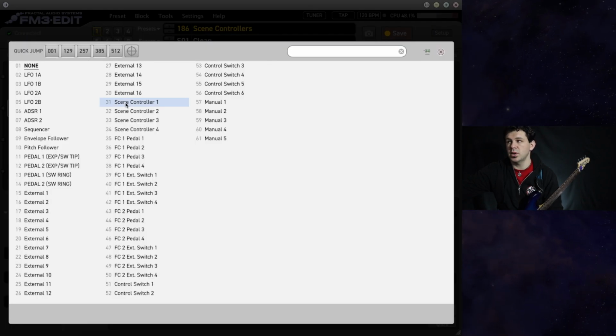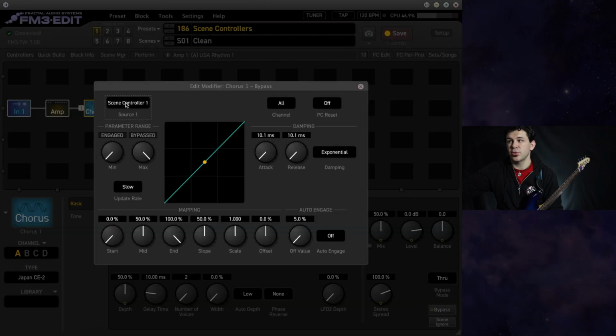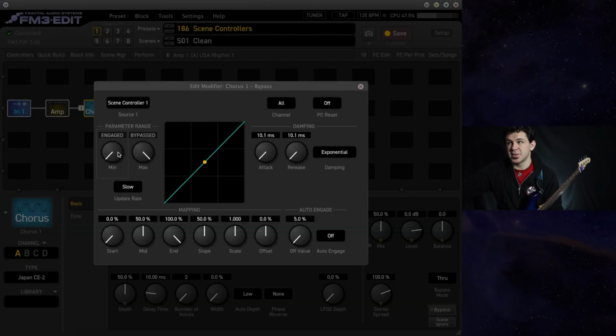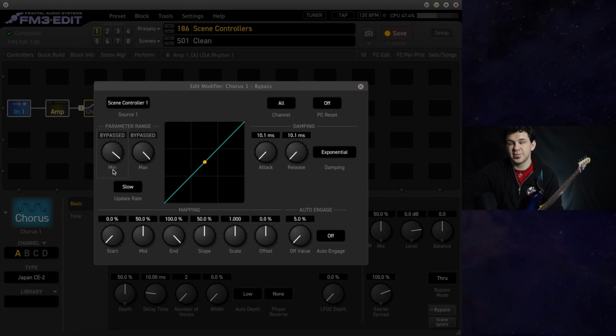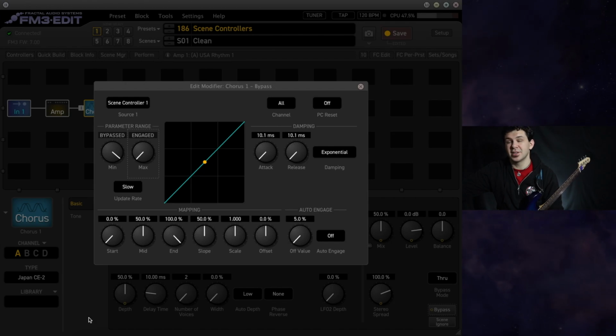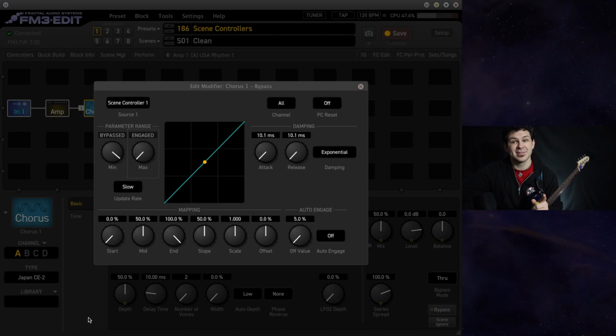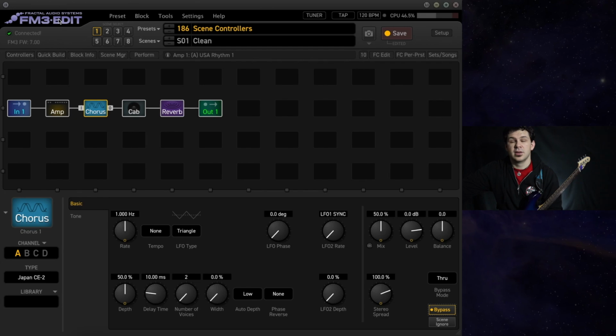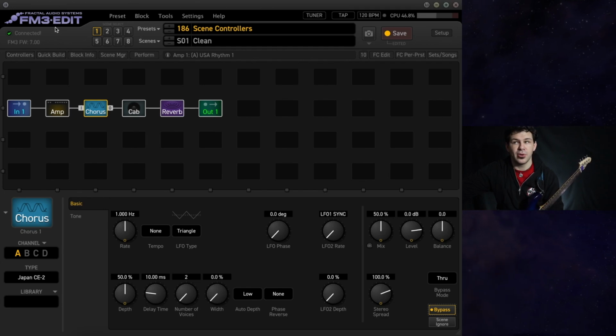You'll hit source 1, find scene controller. When the scene controller is at 0%, we want it bypassed. And when we are at 100%, it will be engaged. It does not default to this. Where do we find this? How do we control this?